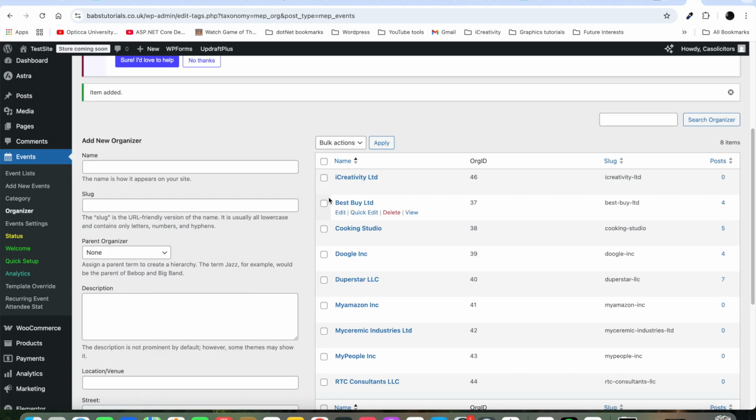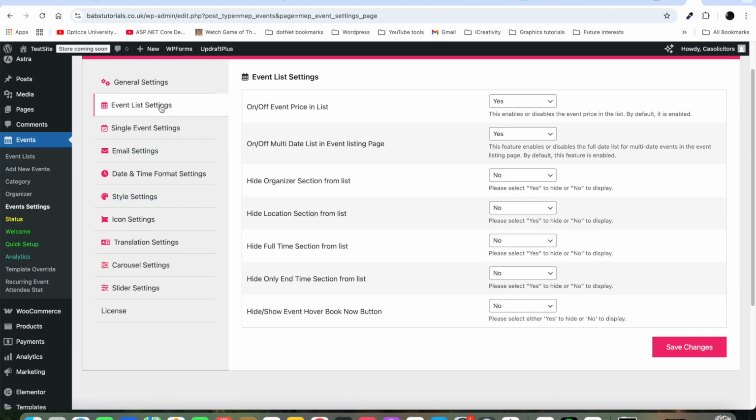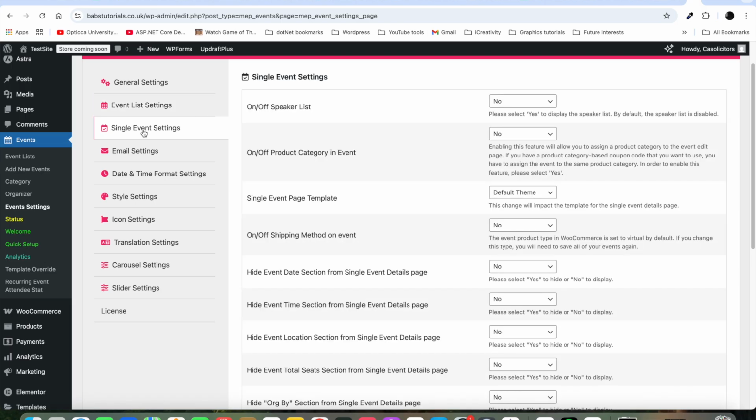But before we do that, maybe we should go have a look at the event settings. So if we click on here, the price list and all, we don't need to worry about this for now. If we go to single events, under single events we have something called speaker list. When you go up to events, you have somebody that comes on stage and speaks. That person is known as a speaker.